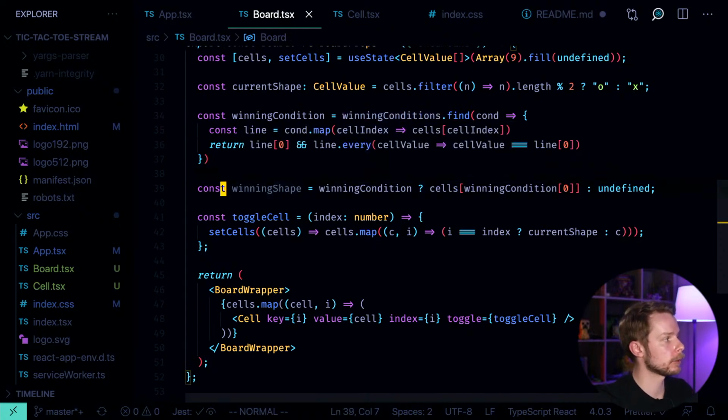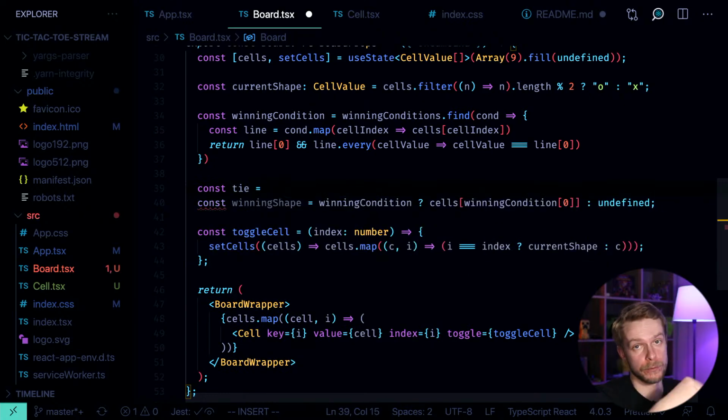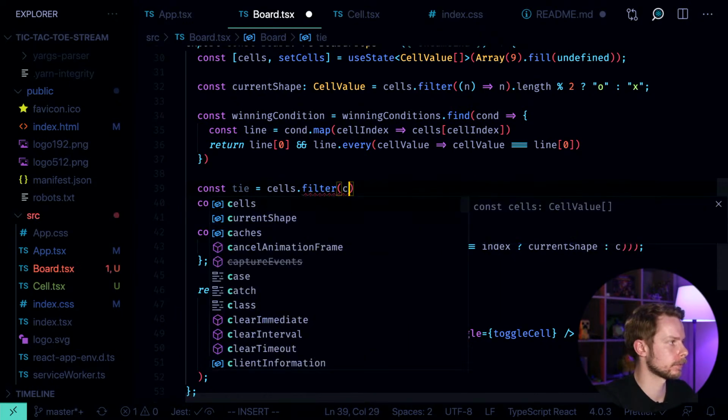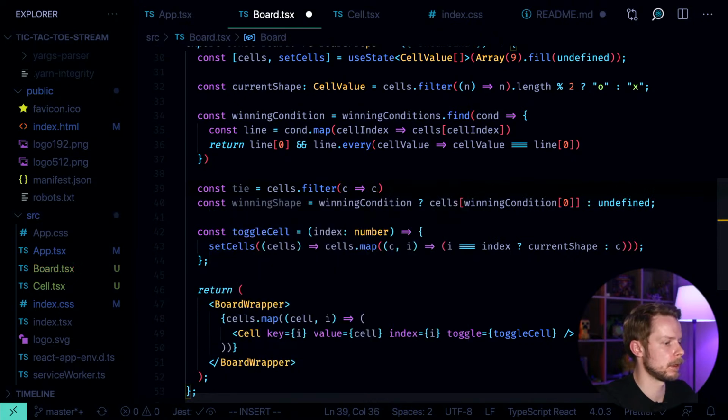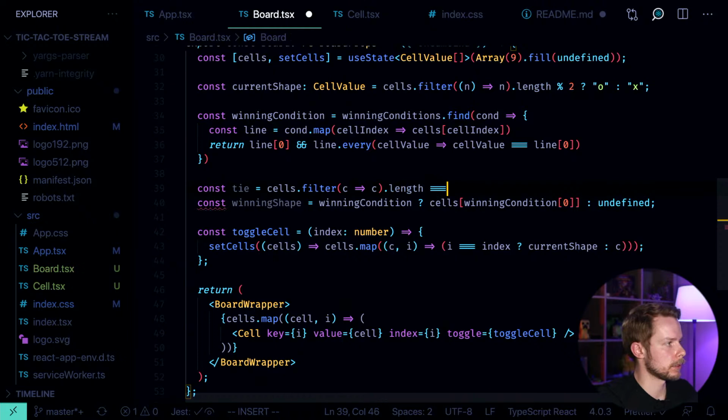We can also calculate the tie condition, const tie, and the tie happens when all the moves are made and no one still won. cells.filter(c => c).length equals 9, which is the field size.